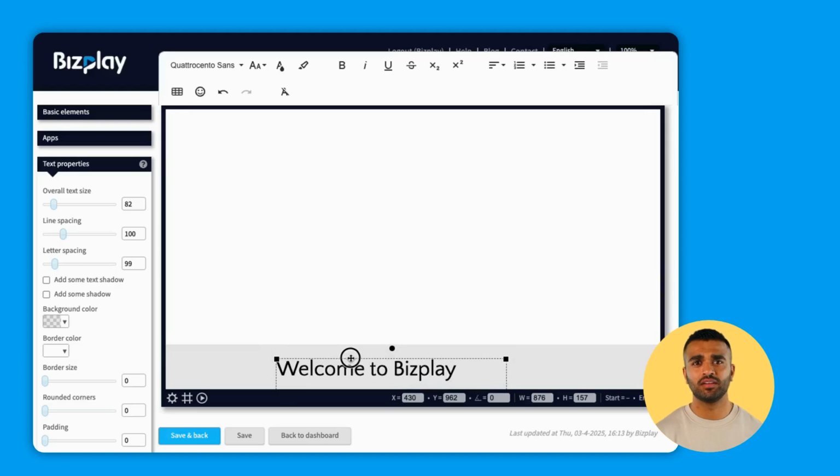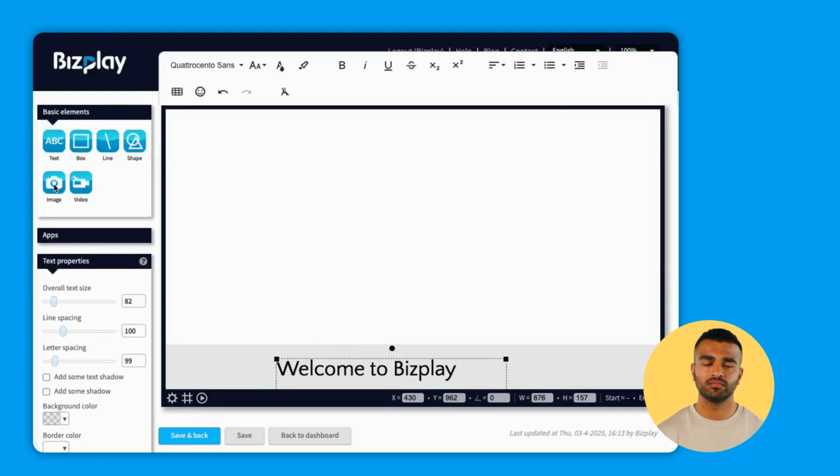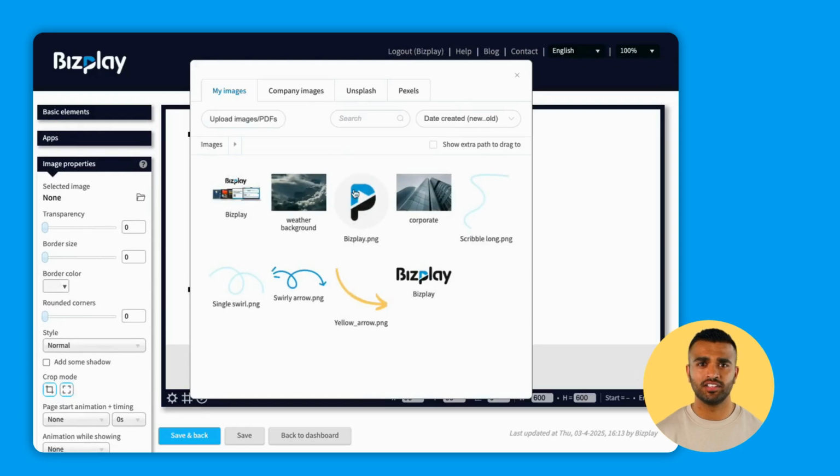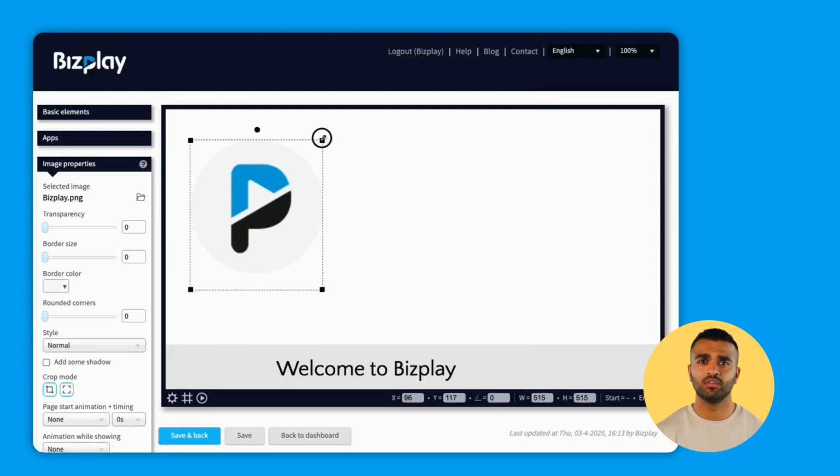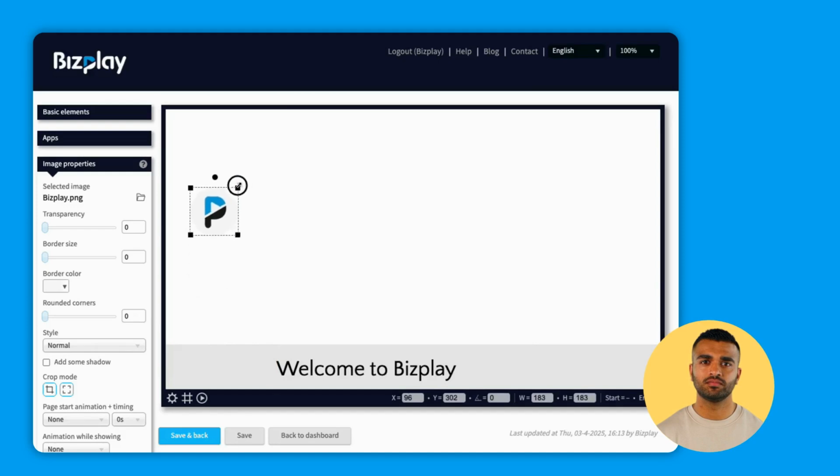Now let's add our logo next to the text. You can find the image icon under Basic Elements. Select the image you want to add to the page. Resize the image by dragging one of the corners. And move it by dragging the image.